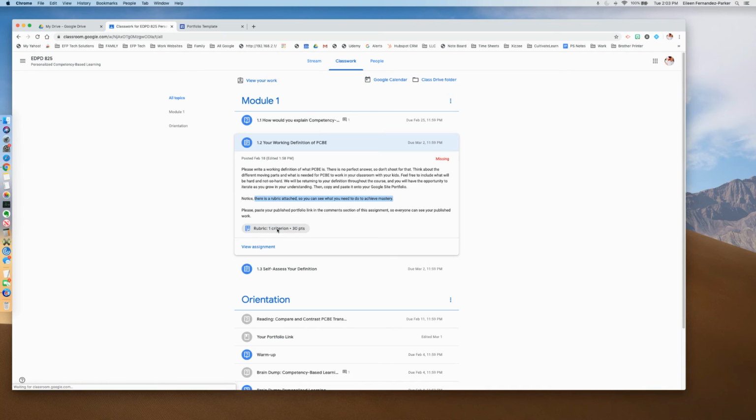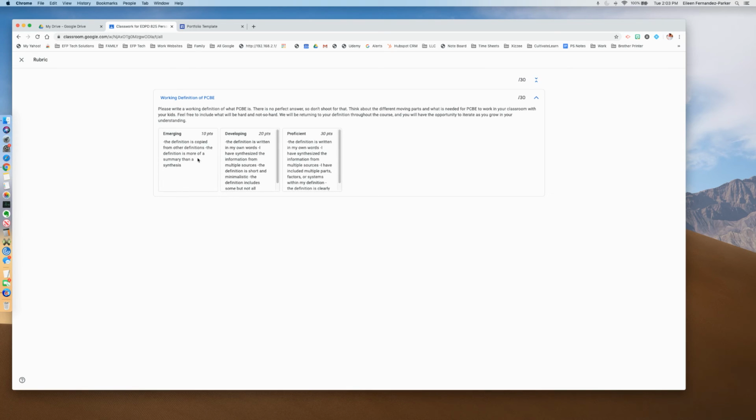So when you click on the rubric, you can see that emerging, for 10 points, is the definition is copied from other definitions. The definition is more of a summary than a synthesis. To be developing, the definition is written in my own words. I have synthesized the information from multiple sources. The definition is short and minimalistic. The definition includes some but not all necessary factors.